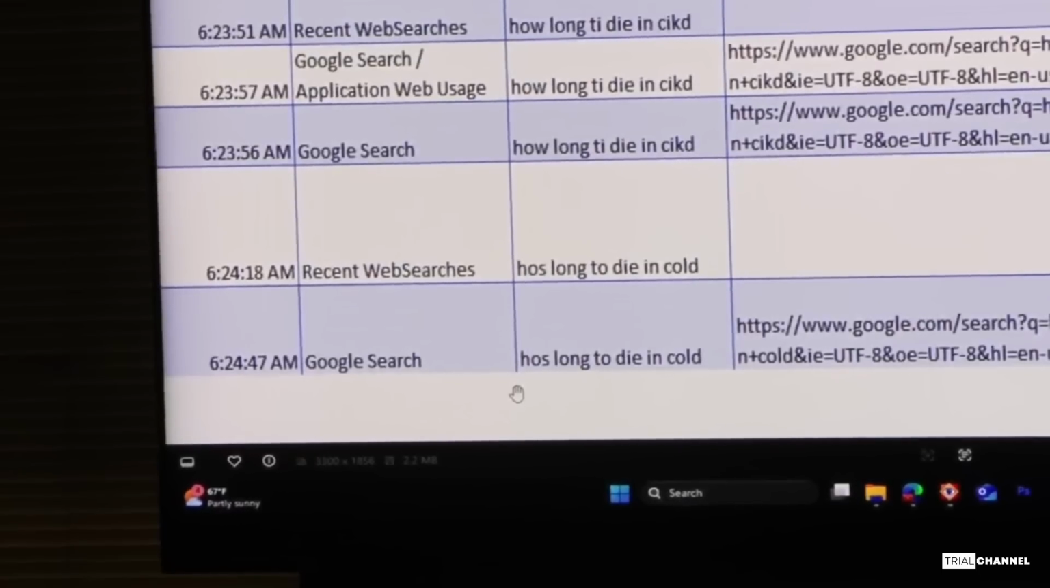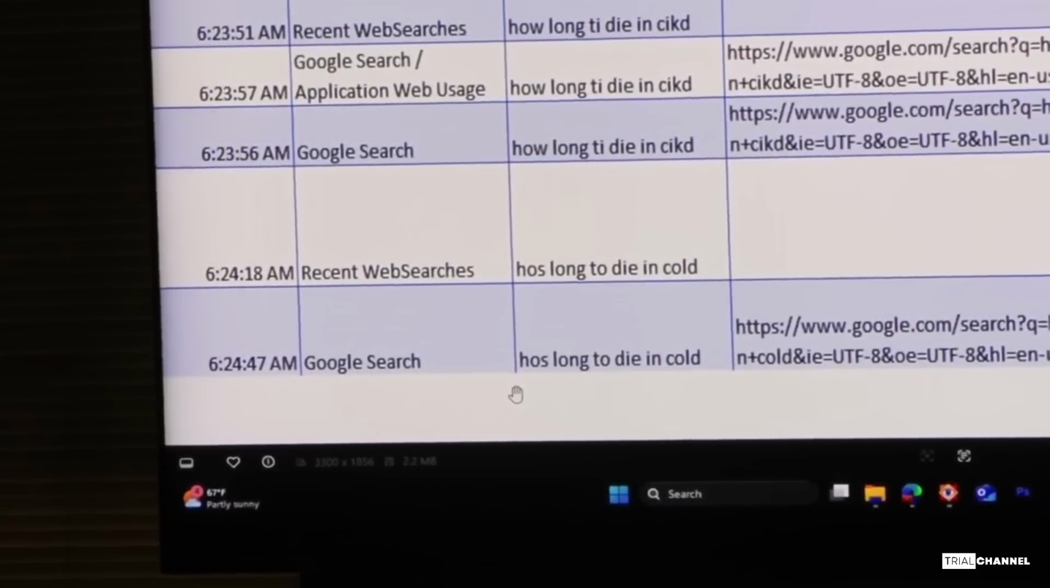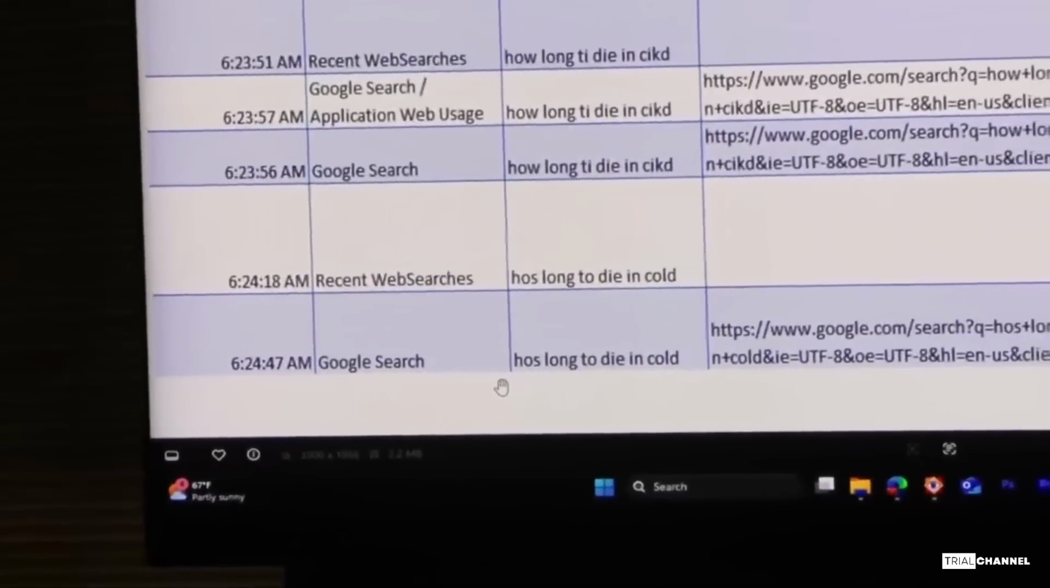You offered that "how long to die in cold" is the last thing to happen. Do you have an opinion to a reasonable degree of scientific certainty the time when that search was made? Objection, Your Honor. To a reasonable degree of certainty, I can say that "how long to die in cold" was searched at approximately 6:24 a.m.